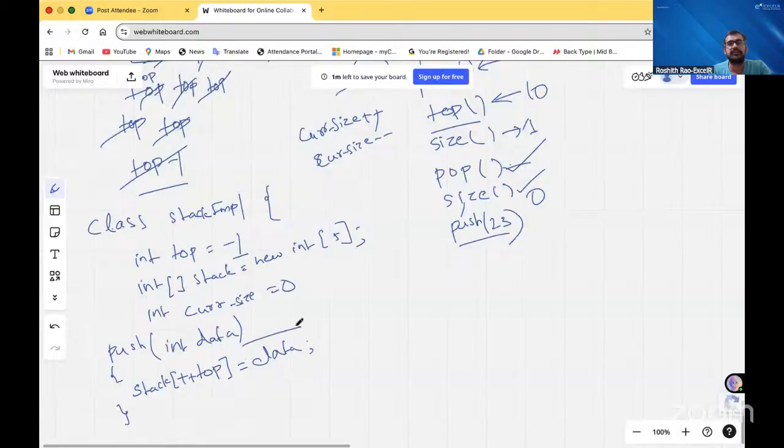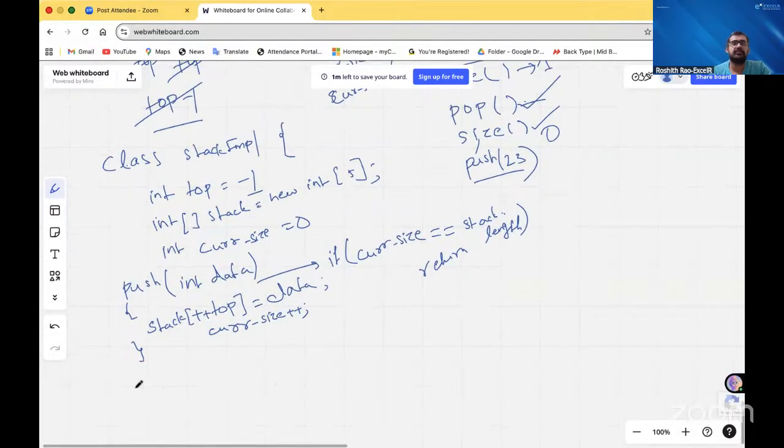So this is how you will do. First, you will check whether current size double equal to stack dot length. When it is equal, you will not be able to insert. You will return some message, stack is full. Otherwise, you can insert it, and then you need to increment the current size.